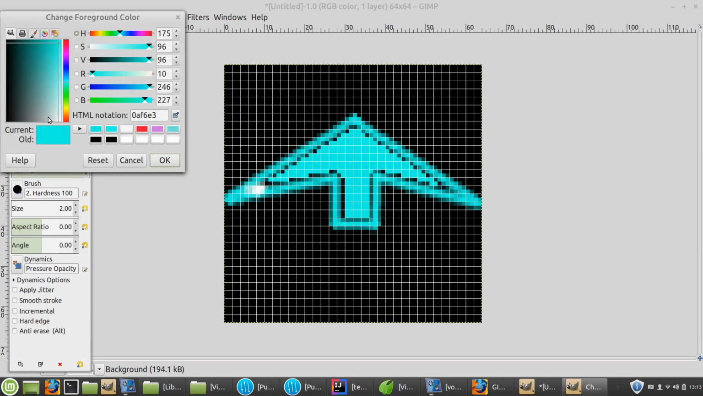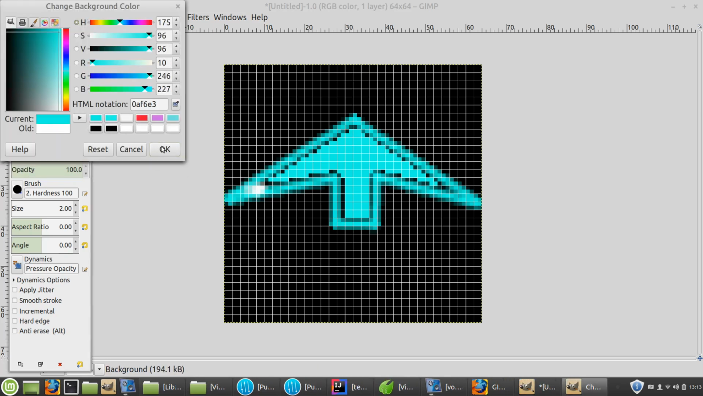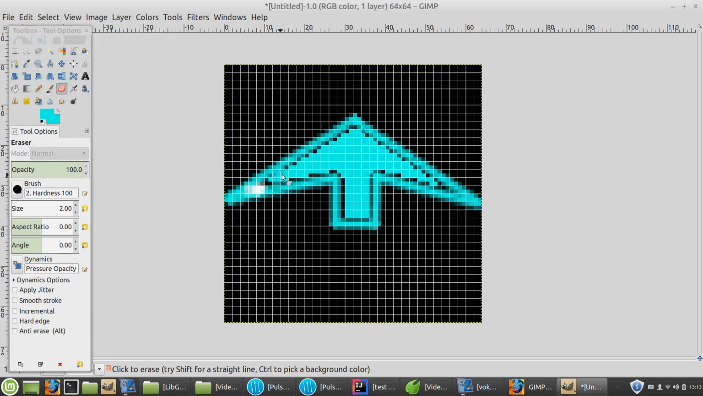Oops. Let's go ahead and set the background color to teal as well. So there we go. I'm using the eraser tool, and basically I'm erasing the black with a teal color. So here we go. We've got our ship, and I'm erasing with the black color. You're welcome to play around with this, make it do whatever you'd like. And I kind of want my ship to be a little bit bigger, so I'm going to make this area a little bit wider.